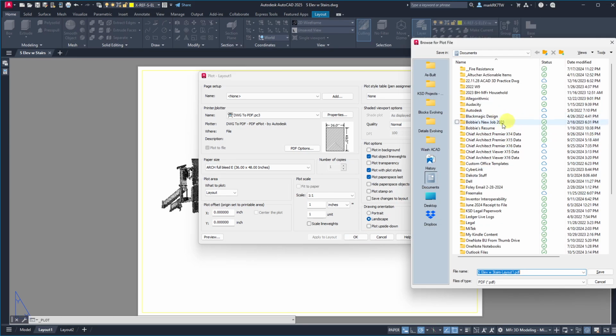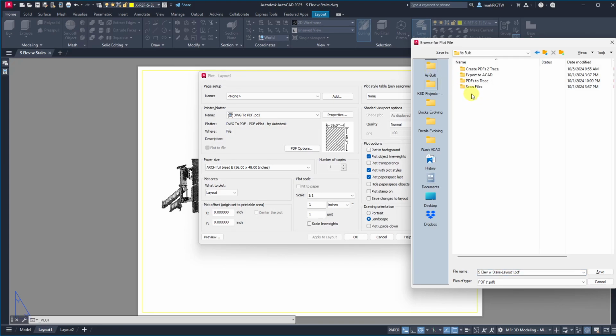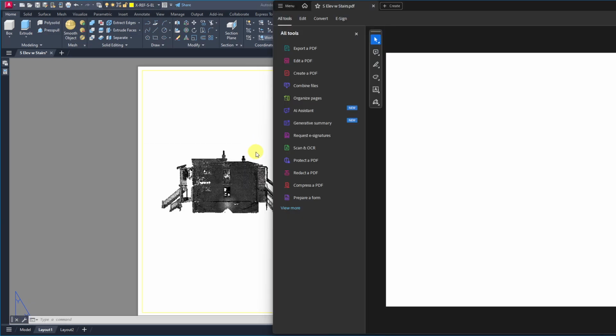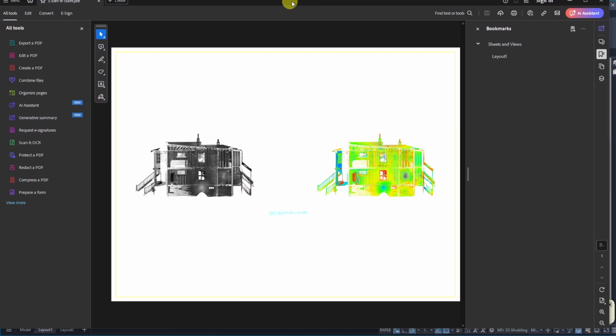So I'll go here, then I'm going to go to my as-builts, go to my PDFs to trace, and I want to call this my south elevation with stairs. So I'm just going to get rid of this extra, which is just the tab name that was down here in this bottom corner, and that was just amended onto the end. I don't really need that. I'm going to hit save, and it's going to create the PDF. And there we have it.